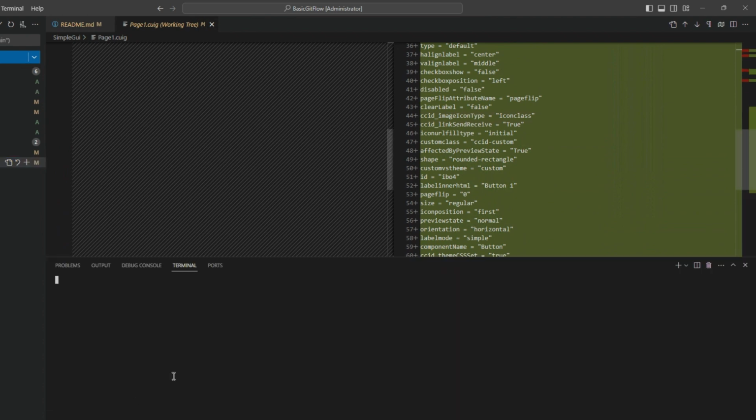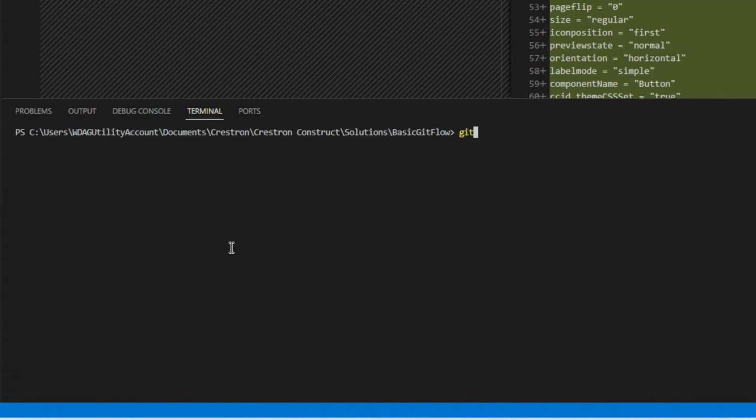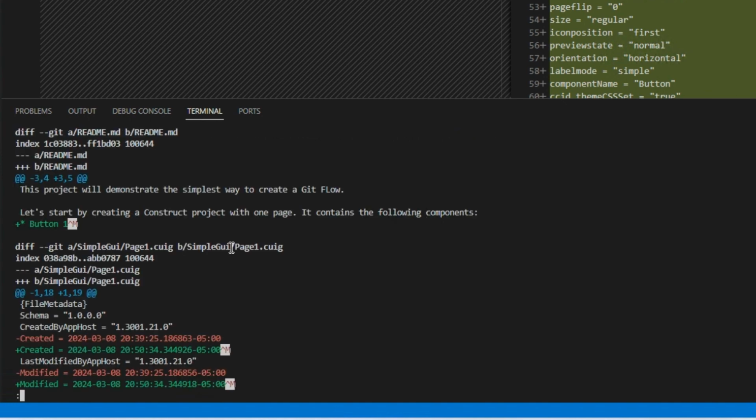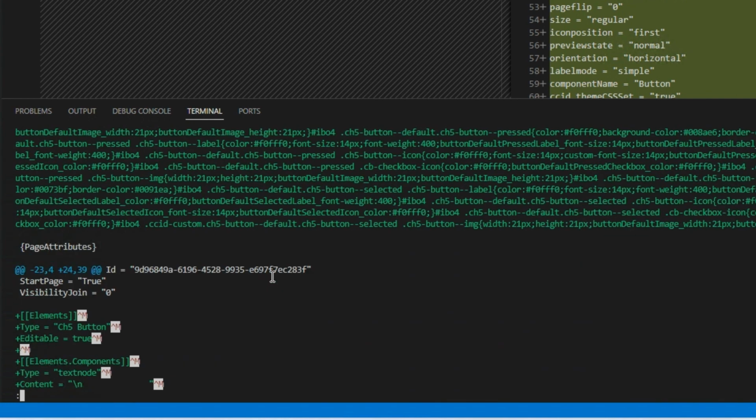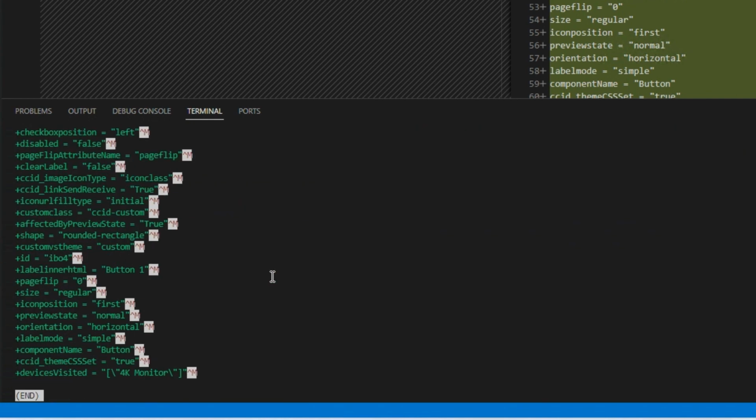If we were to run a console command called git diff, we can see the same thing for all the files that changed. And in the README case, we can see that the button one is the only line that changed. But if we see the changes on page one, we can see all of the changes that Construct made when it added that button. These changes are really hard to track and not really human readable or anything that we should be touching.